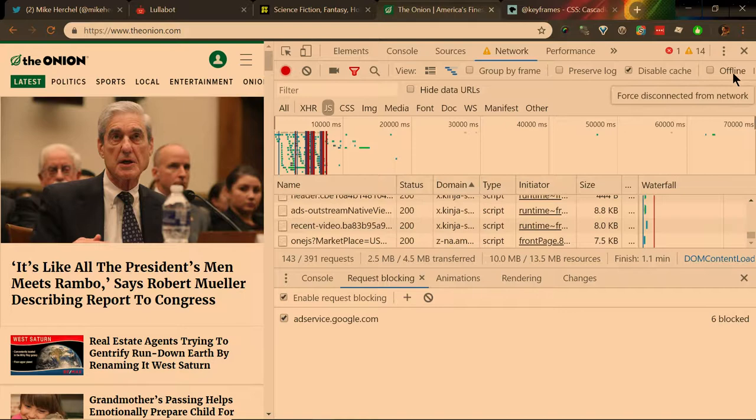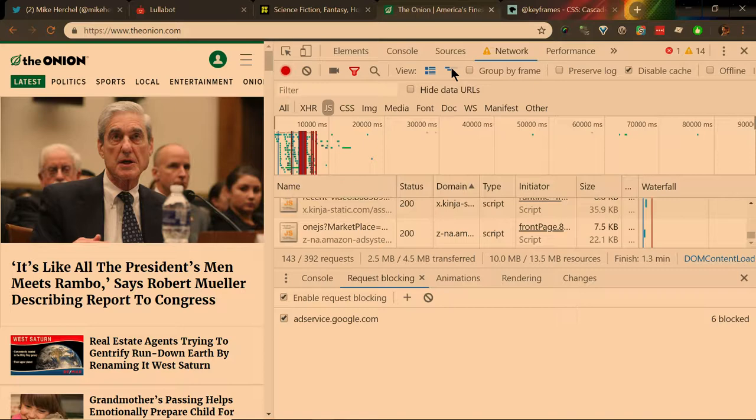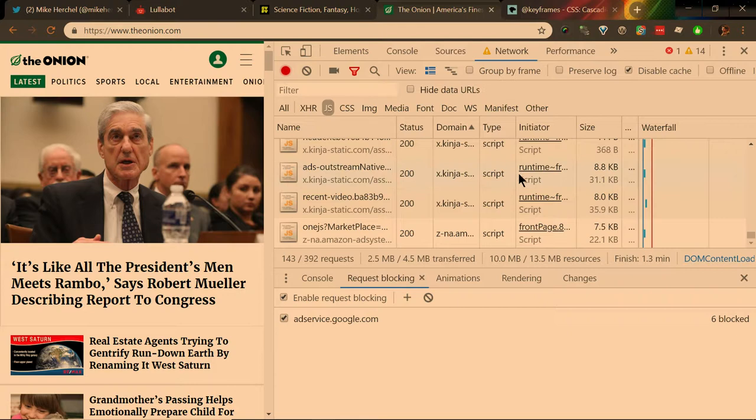Okay, I'm looking for network simulation. Is anyone, am I just missing it? Performance tab. Oh, it's in the performance tab. All right, we'll get to that one. Okay, so I think I'm done with this tab. Yep. And the next one is the performance tab. Very cool.